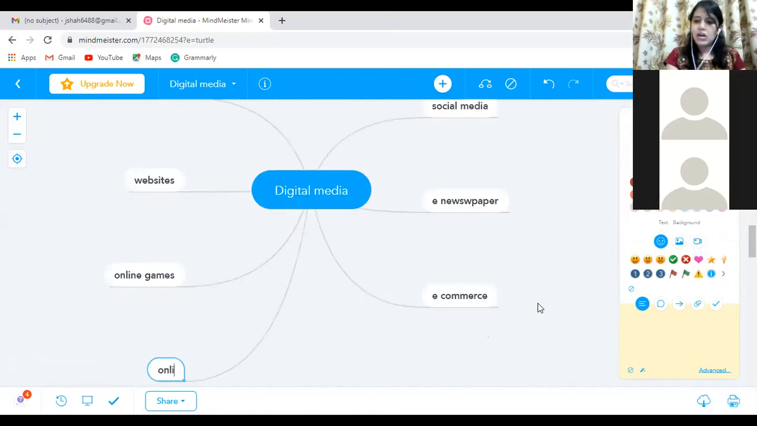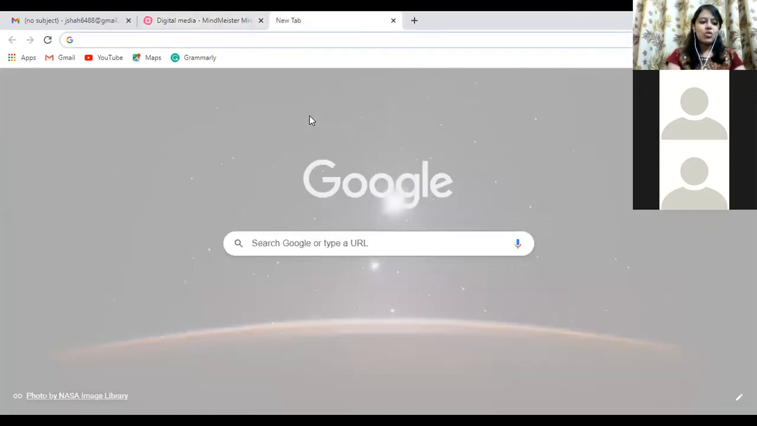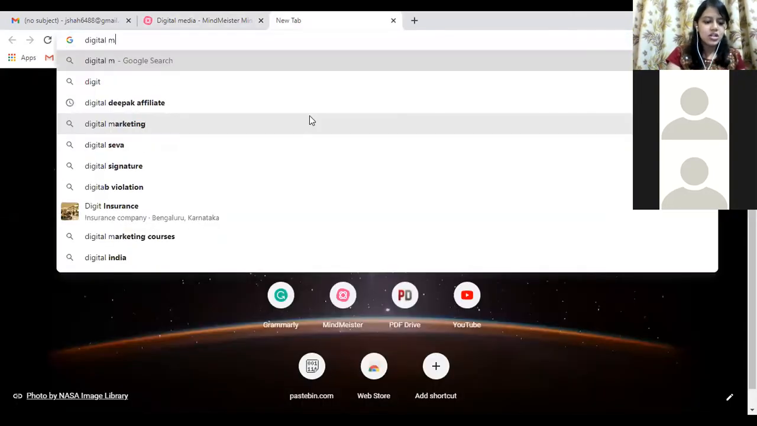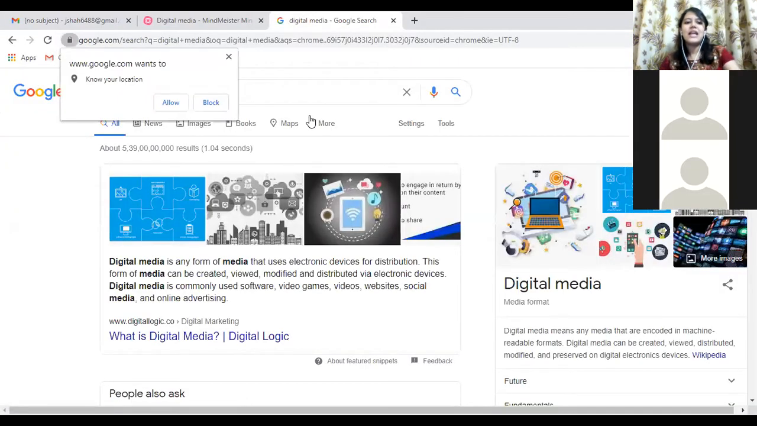Online ads. Okay, basically everything. So these are what I got from brainstorming. And then what I'm going to do now is open a new tab and search digital media and see what Google gives me as the answer. So it says it's any form of media that uses electronic devices for distribution. So it can be anything: software, video games, videos, websites, social media. So we have covered all of it, if I'm not wrong.